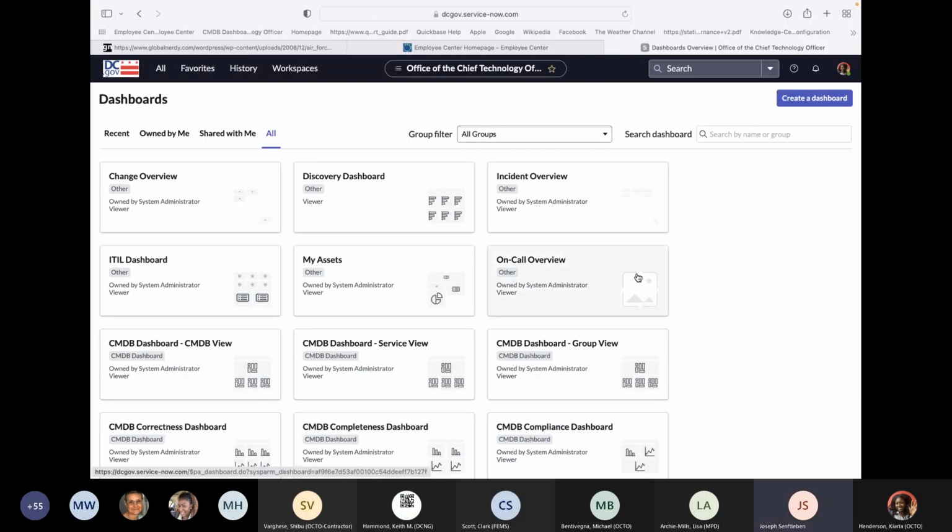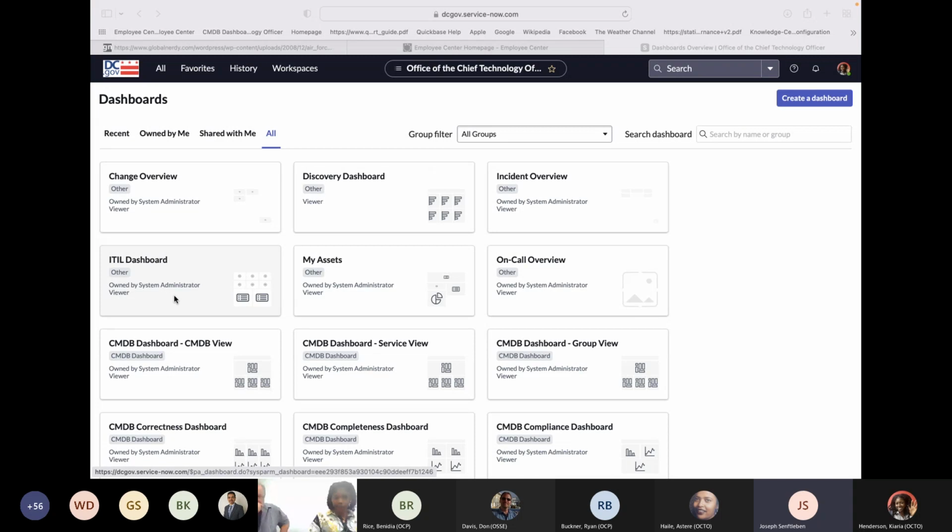All right. So these little cards that display the dashboards also have a couple of other pieces of information. One of them is a little bubble where in this case most of them say other or CMDB dashboard. That is what we refer to as our group or grouping filter. Below that we have who owned or created the dashboard. So you'll see many of these dashboards were actually created by the system administrator. Over time, as individuals create dashboards, their names will appear here.